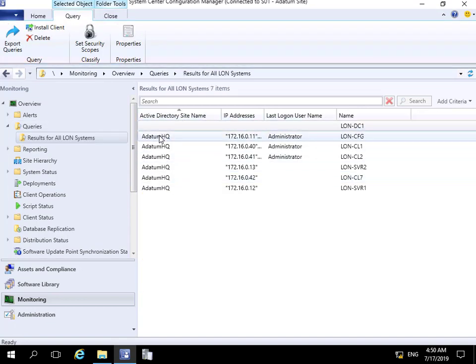As you can see, it's reported back the Active Directory site name that everything's in, the IP addresses associated with the devices. We can see the last logon username, and we can see the name of the system itself. Now that we've done that, that's potentially something that hackers could use in order to figure out exactly what our systems are called, their IP addresses, and then discover the attack surface within our system.